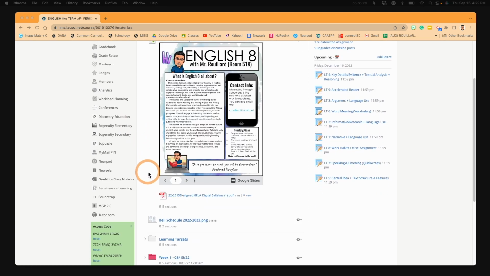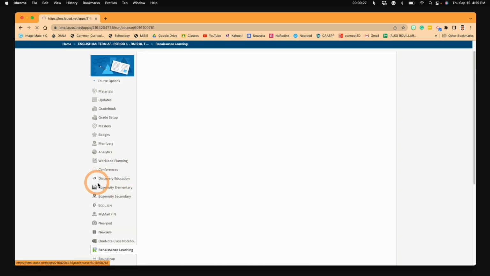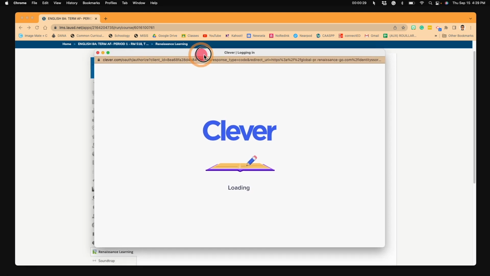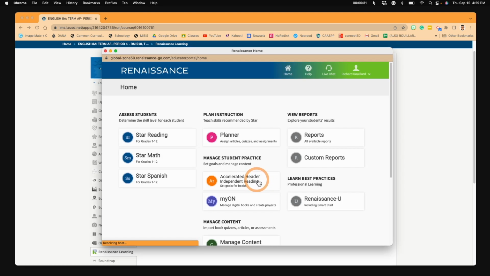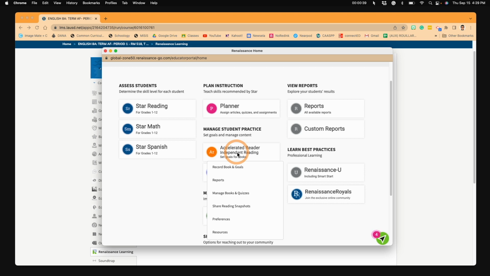So what you do is you simply go to the Renaissance Learning option here on the left side. And a new window will pop up. After this, go to Accelerated Reader, Independent Reading, Set Goals for Books. And in the drop-down menu, choose Record Book and Goals.